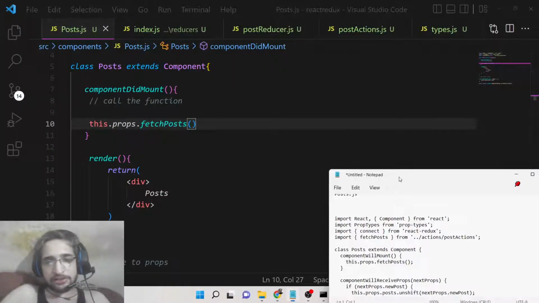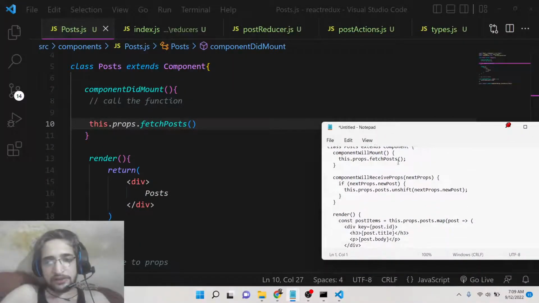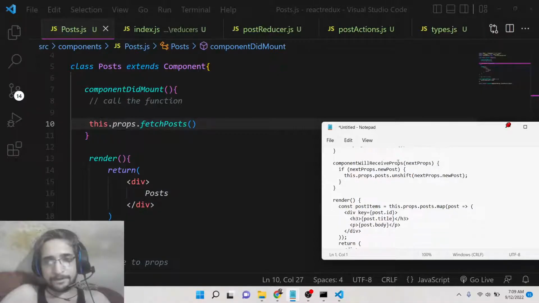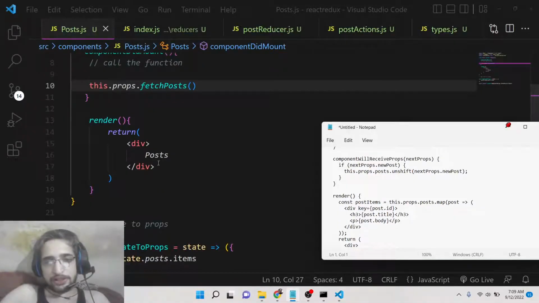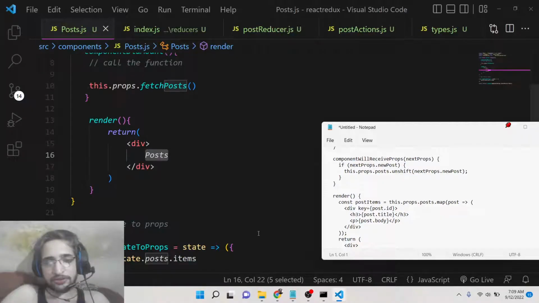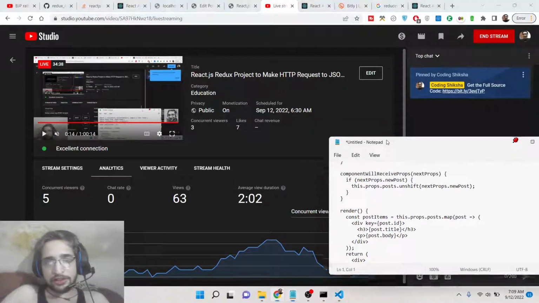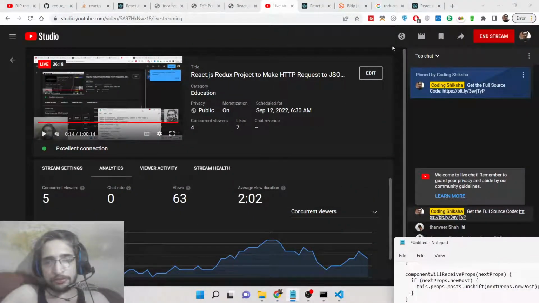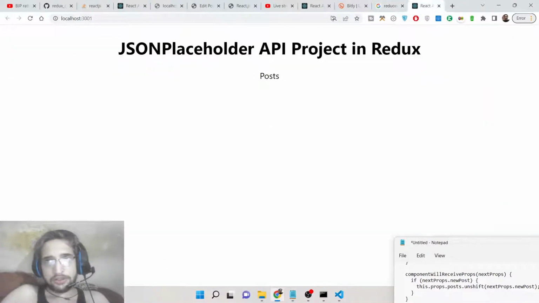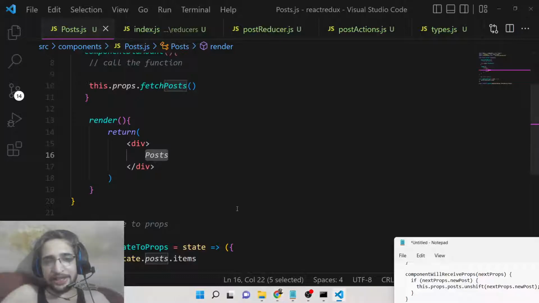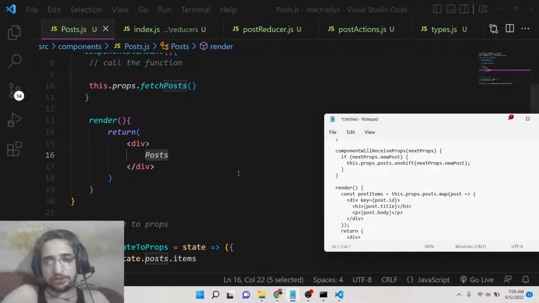So right here we will display that data guys. If you refresh the application, no error will take place. Now we simply need to display these posts here.